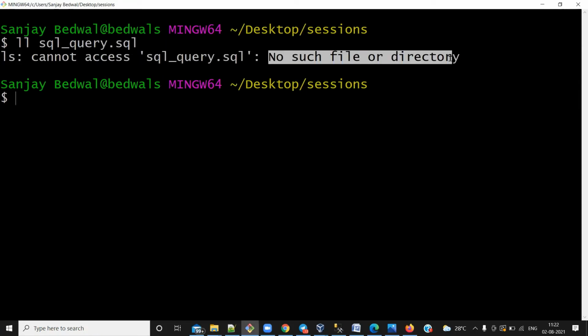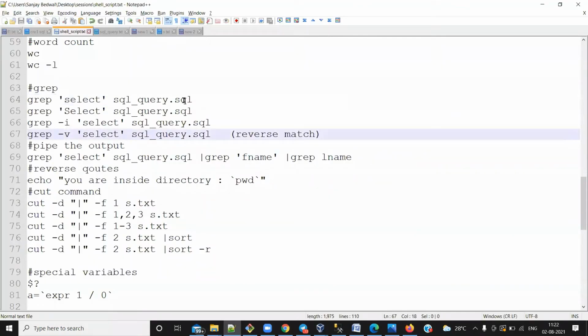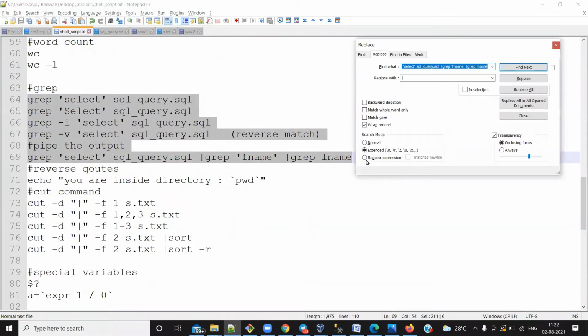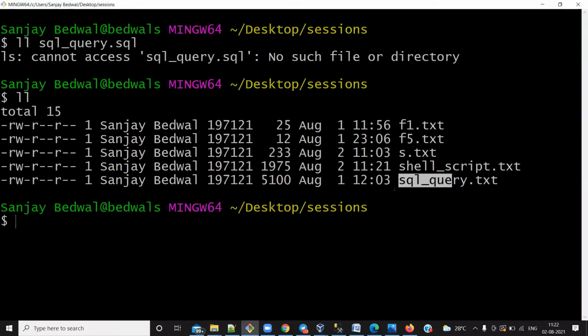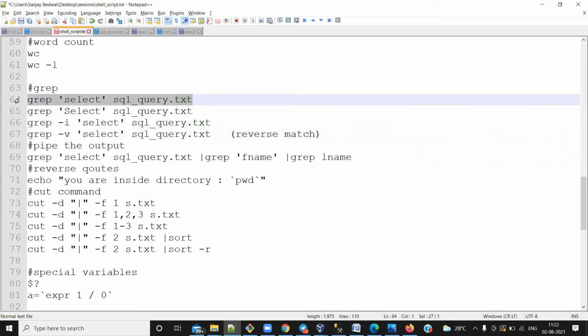Okay, I do not have this file. Let me check. We have sql_query.txt. I think I just changed the extension of this file, that's why I'm not able to see it. Let me quickly change the extension so that we can continue with our demonstration. I'm replacing .sql with .txt. Replace all. Okay, now this command will work fine.